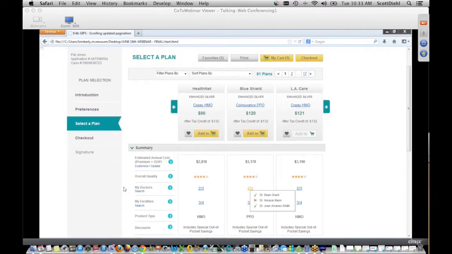Note that Pat can update her preferences at any point in time. She can do this by a couple of means. First of all, on the left-hand navigational element, the menu on the left, you can see the preferences page is listed there. She could click on that and go back to that page and update her information that way. She can also click on the Customize or Update tool under the estimated annual cost, and that would allow her to update just that portion.